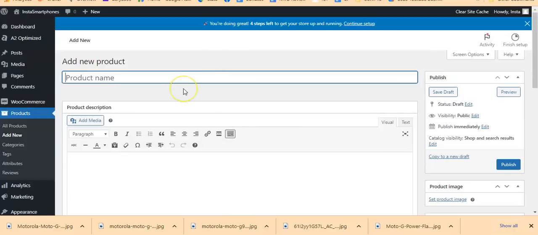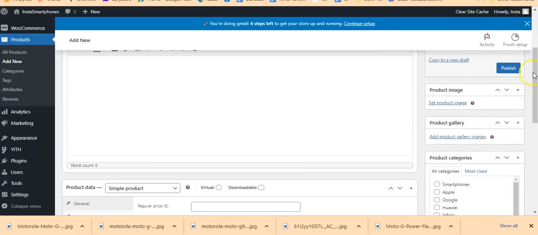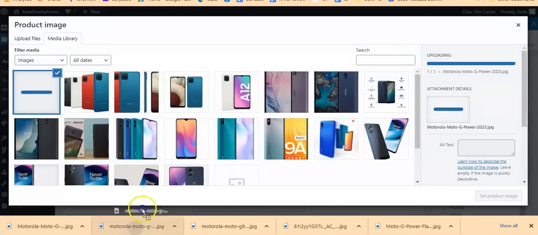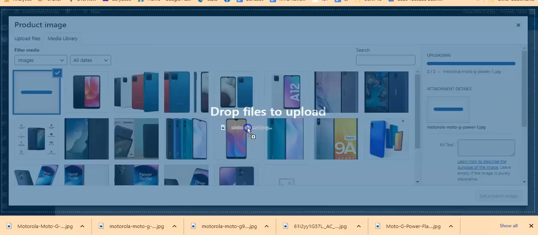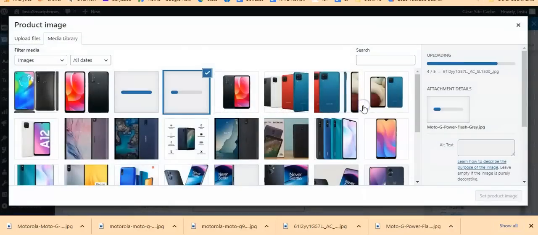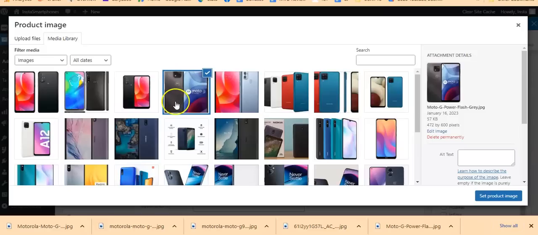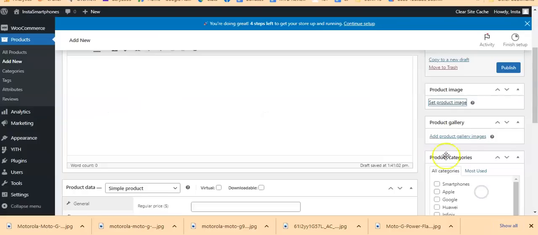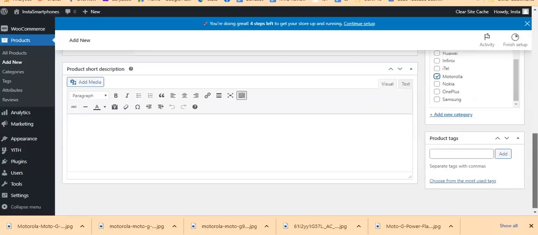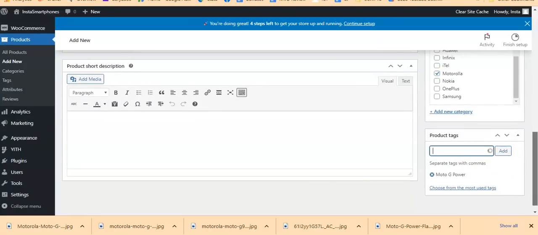So I'll paste the name here, product image. I'll drop these guys here also. Okay, so how many do we have? 1, 2, 3, 4, 5. So I'll choose this as the product image. Motorola, yeah. The tag is the product name.